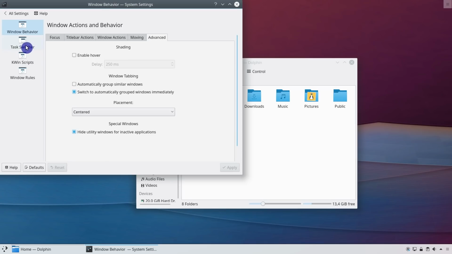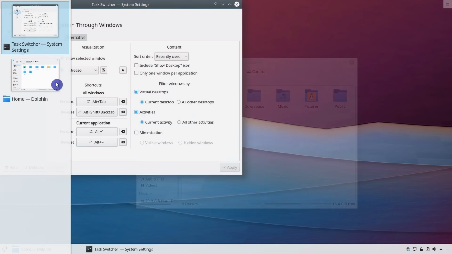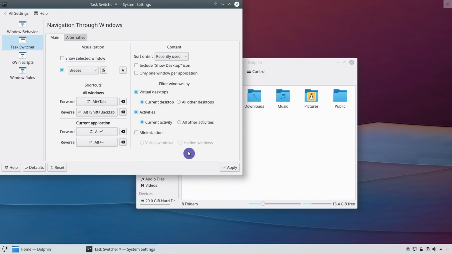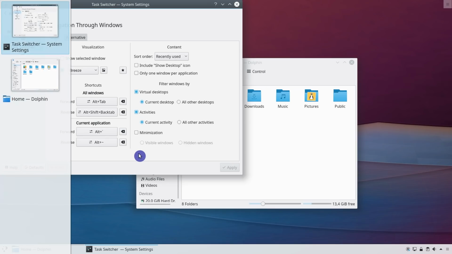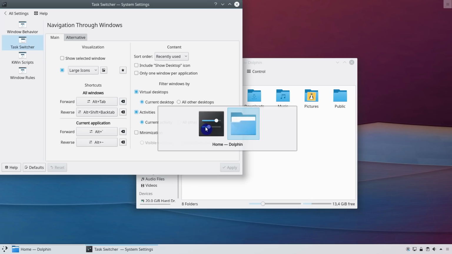And here I also usually go to the task switcher, because when you press Alt Tab to switch between windows, you will see the selected window will be highlighted. I personally find it really annoying, so I disable this feature. If I click apply, now the selected window is only shown here and it doesn't change here on the desktop. And I also personally don't like this breeze style of switching between windows. I like the old style with large icons. So let's change it, apply, and if I press Alt Tab now, you can see I can see just the icons of different applications. I personally think it is more productive and I switch between windows much faster this way.